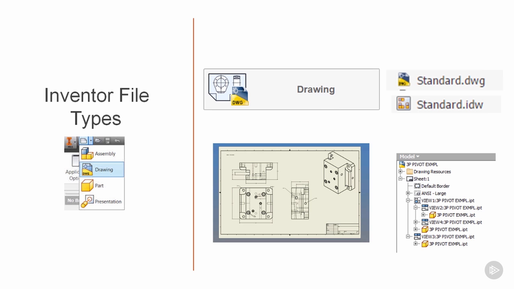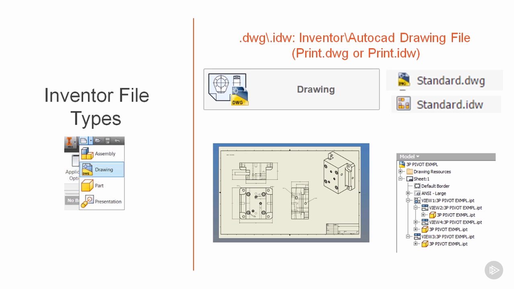The next environment, and also the next file type, is going to be a drawing file. Now what's important to note about a drawing file is that Inventor, from 2016 on, is going to have the .dwg file type. However, in the past, Inventor had its own drawing file type, which was a .idw. Now the .dwg is more of a standard that's based off of an AutoCAD file, and Autodesk decided to switch to this file for Inventor and have everything nested under the DWG file type.